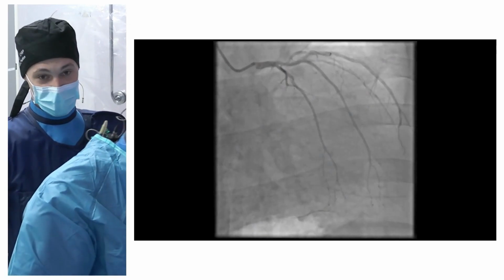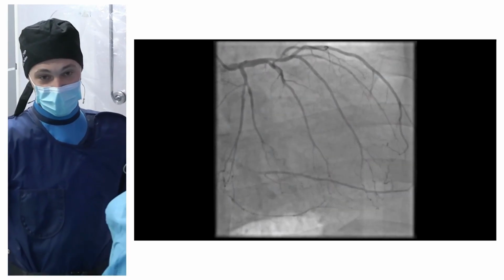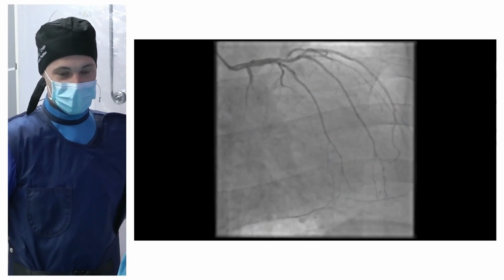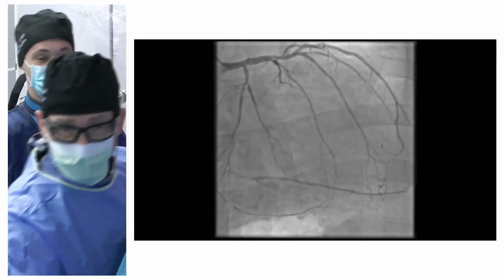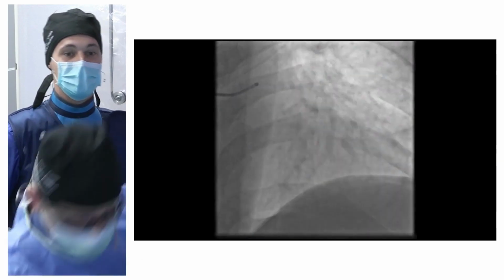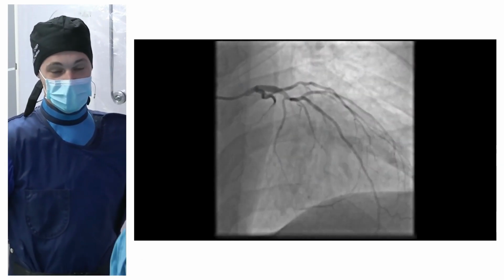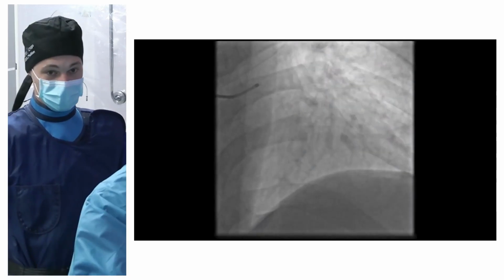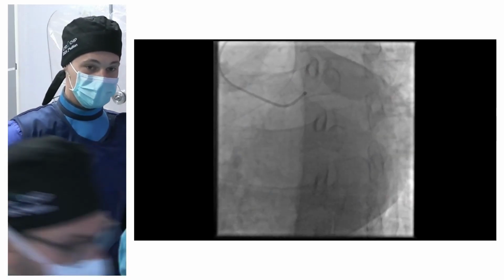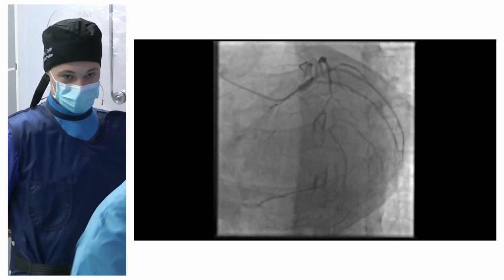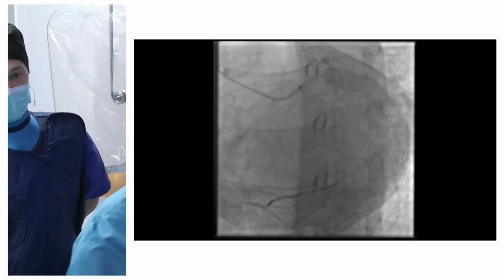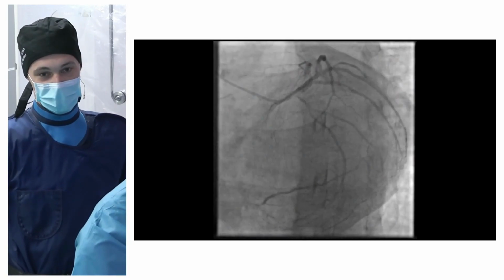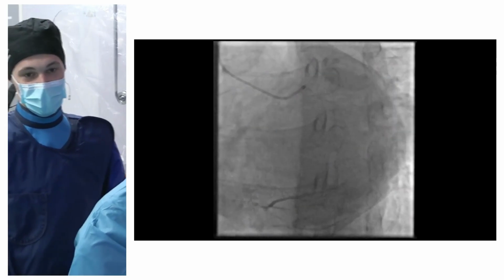This one is the first angiogram of the left side, and you already see the retrograde filling of the RCA. Next slide, please. This one is yet another projection of the left system. This third projection shows us that the left main has no significant problems.